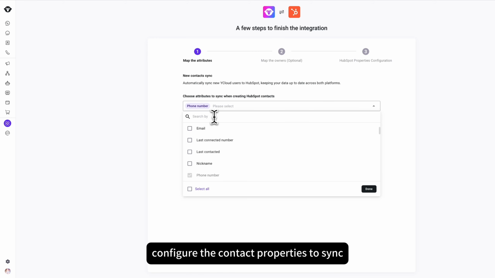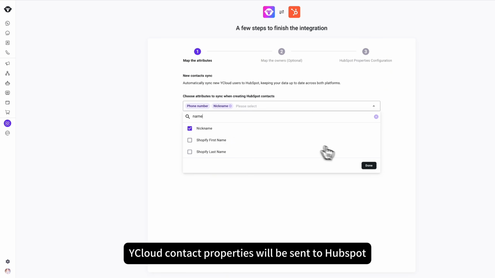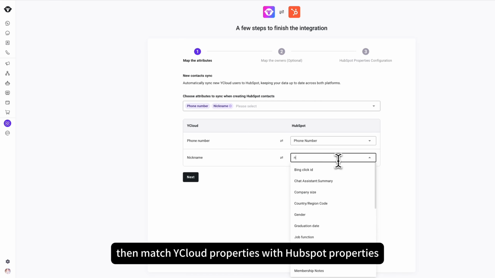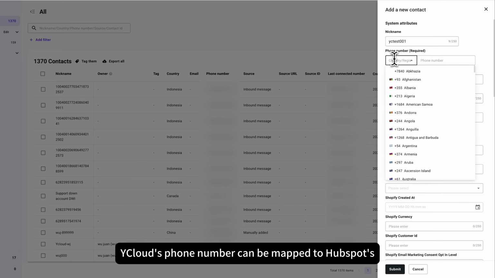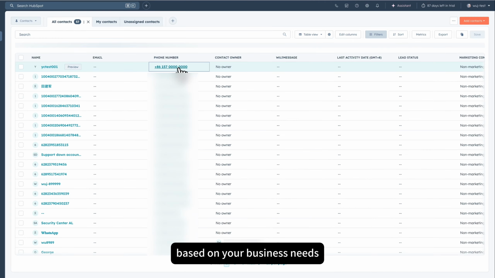Step 2. Configure the contact properties to sync. Here you can select which YCloud contact properties will be sent to HubSpot when a new contact is created. Then match YCloud properties with HubSpot properties. For example, YCloud's phone number can be mapped to HubSpot's phone number or WhatsApp phone number field. You can decide which fields to map based on your business needs.